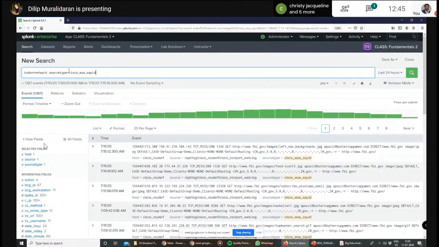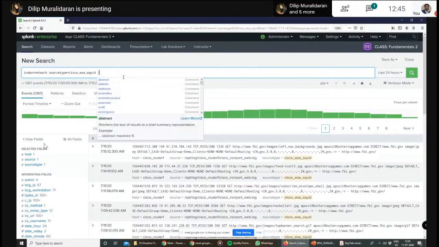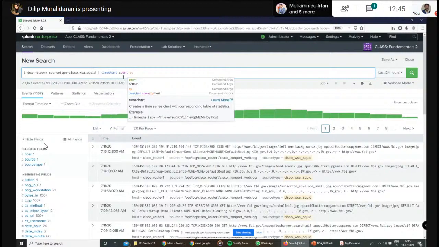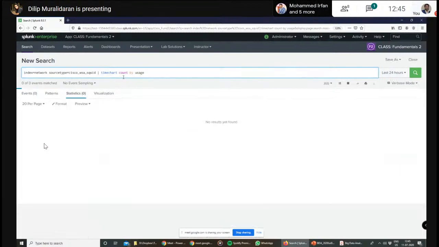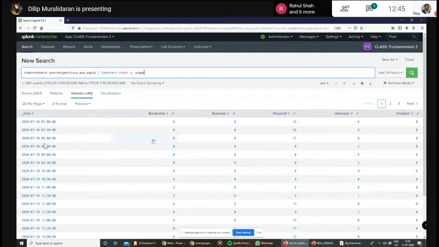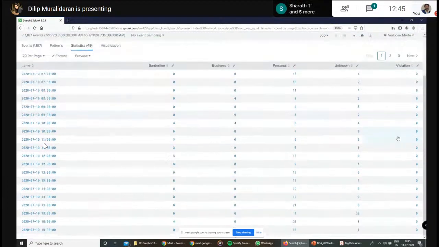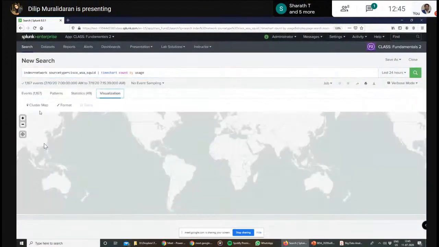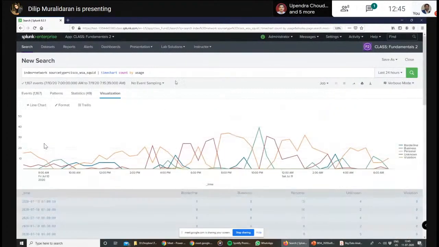And what I'm going to do is the same thing that I did with the online data. I'm going to draw a time chart, right? And then I want to look at this by usage. And look, I've got borderline use, business use, personal use, unknown use, violation use, right? So I'm going to go to visualization and look at this in a line chart. And if I look at the line chart, I get a beautiful line chart that tells me what kind of use this business has been put through.